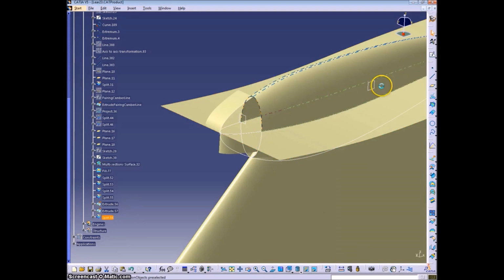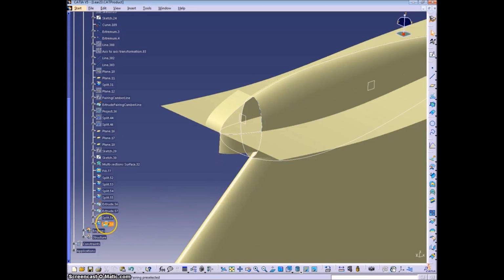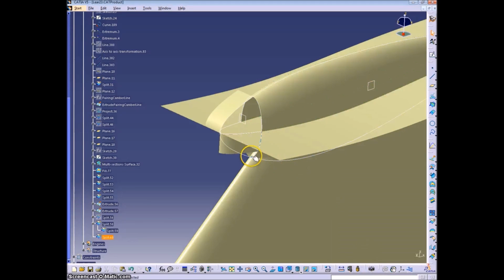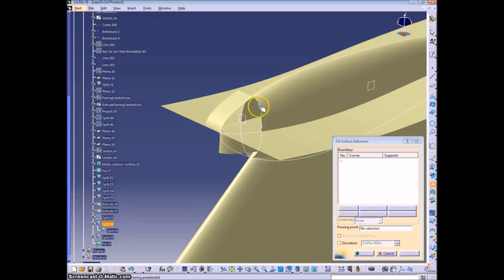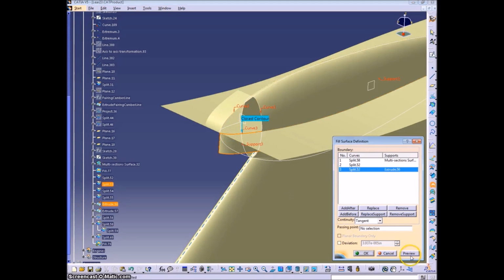And then along with this plane, that'll give us the quarter section. Same thing for the bottom half. And now fill in this section. So you press the curve, then press the tangent. And there you go.